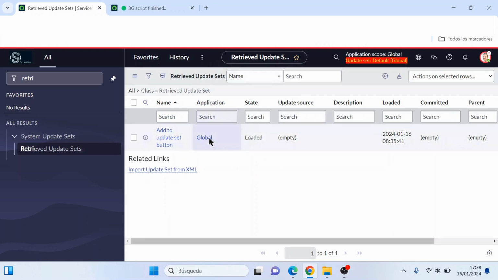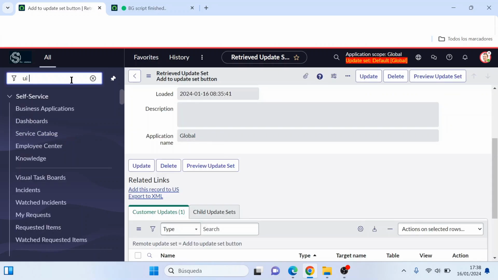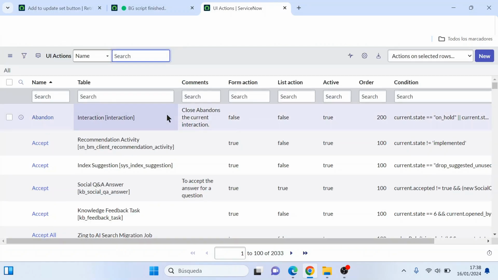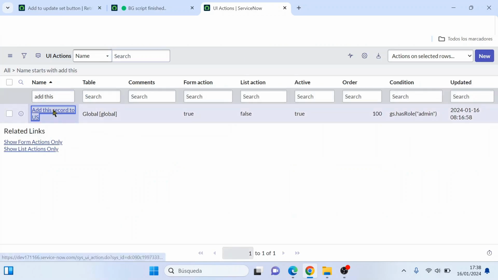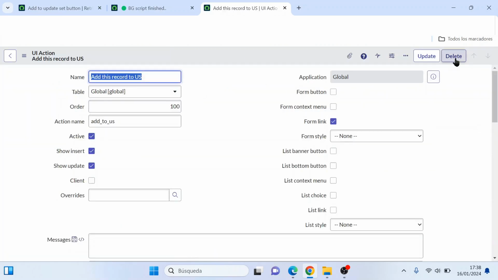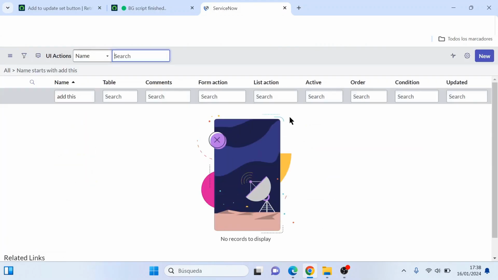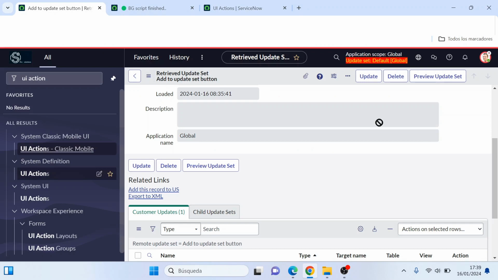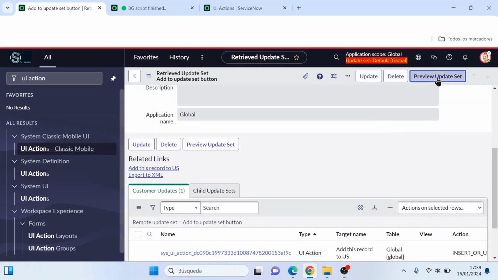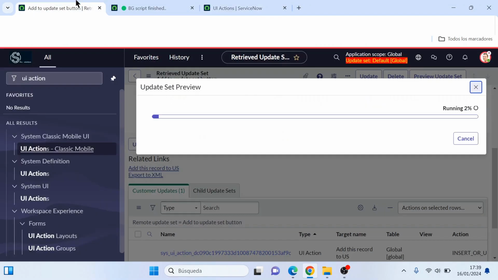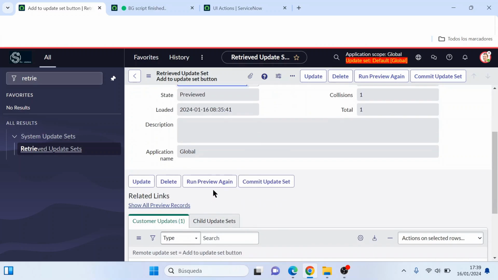Before committing it, we are going to delete the UI action that we had created to check that it is recreated correctly. So we will go to the UI Actions table, look for the one we want and proceed to delete it. And now we will return to the update set that we just imported. We will press the Preview Update Set button. Once we see that everything is fine, we will only have to press the Commit Update Set button and the changes will be committed to our instance.